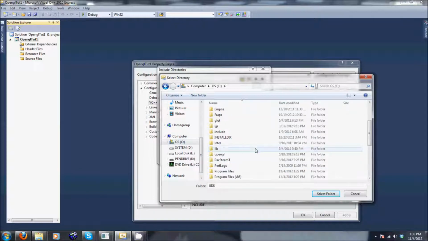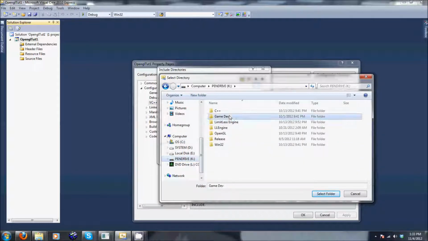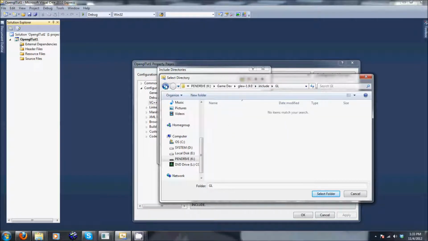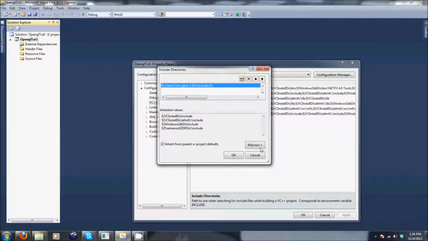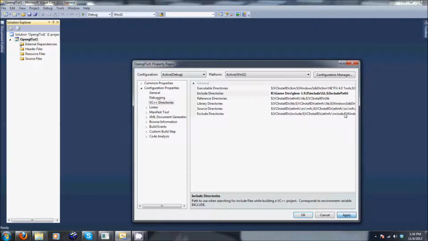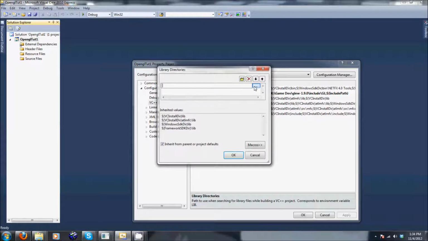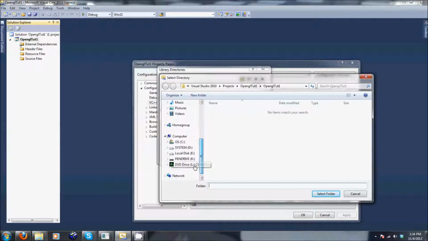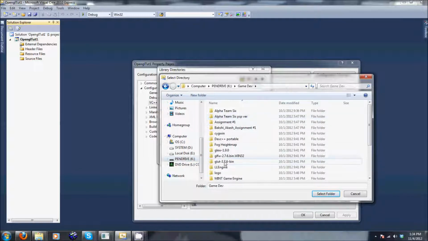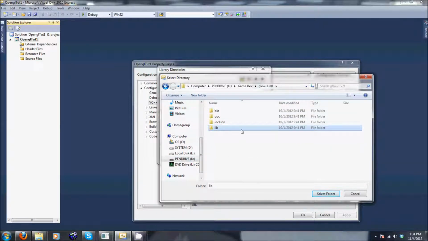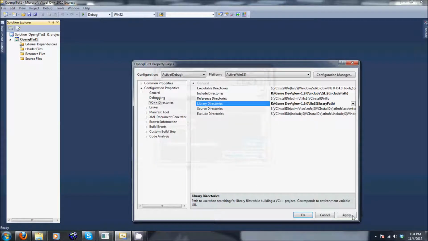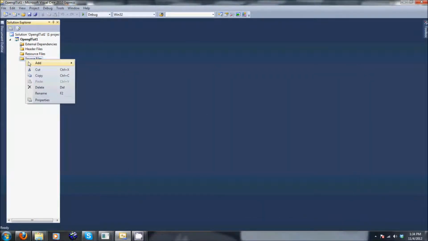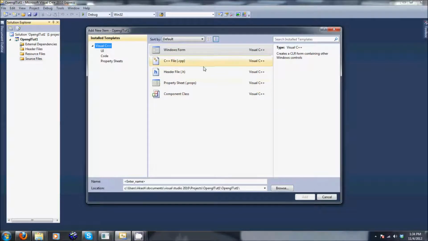functions. So I'm just gonna look, I think it's here, yeah. I'm just gonna use the glue 1.9 library because it has OpenGL, and I'm gonna select the GL folder right here and hit OK, hit apply, then go to libraries, and we're gonna do the same thing, except we're gonna choose the lib folder. So glue, lib, select, OK, apply.